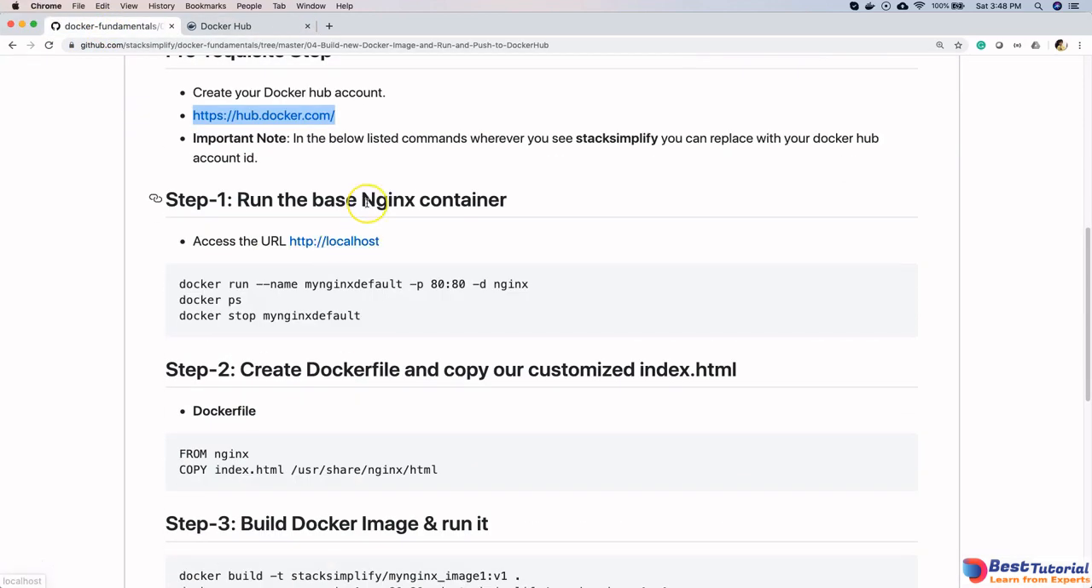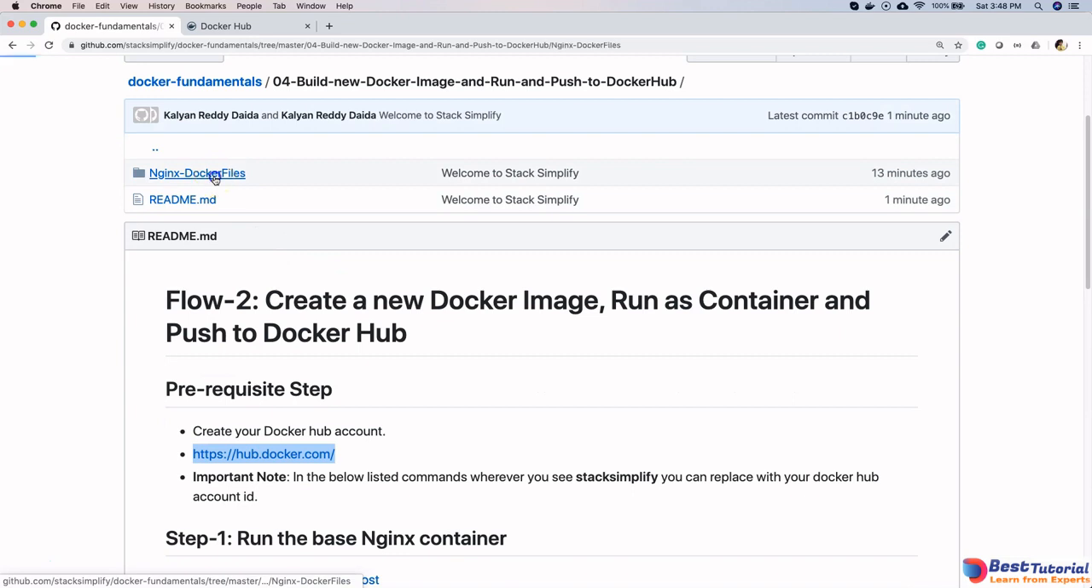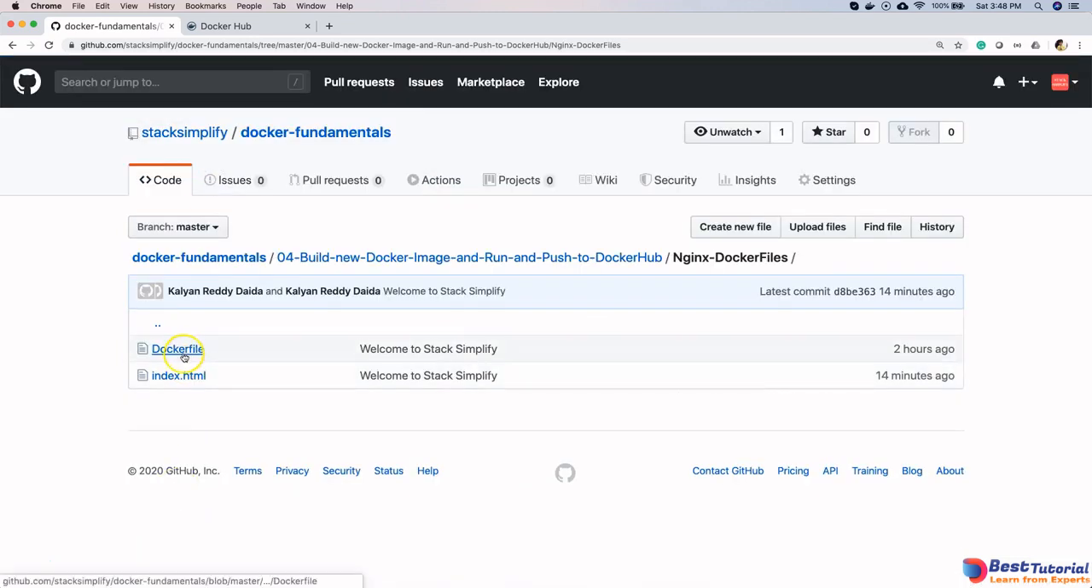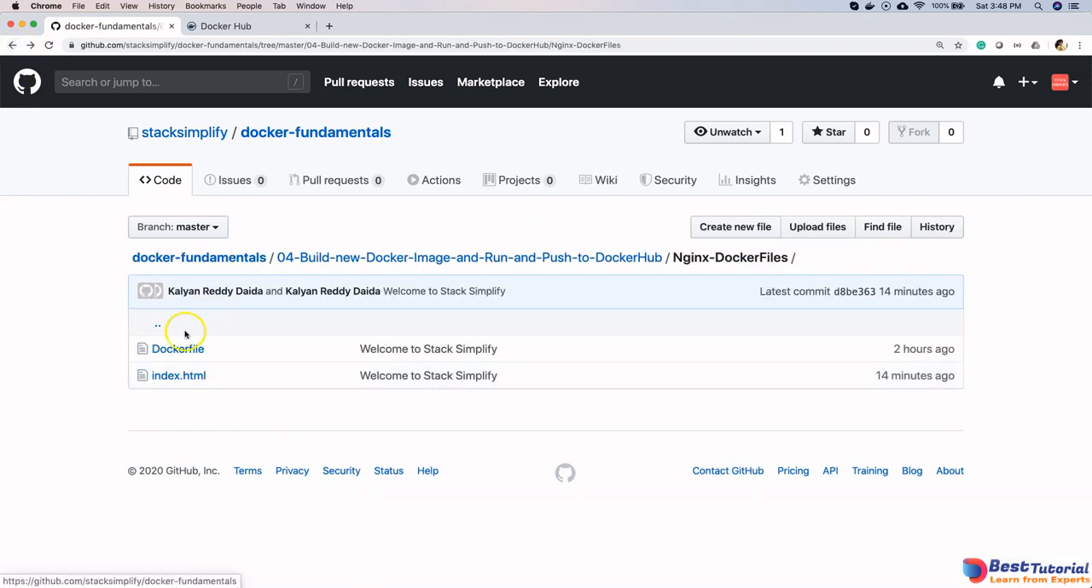Now moving on, the next thing is to run the base Nginx container. As part of these steps, we have a Nginx Docker files folder here. Inside that you can find the Dockerfile and index.html. Whenever you run a base Nginx image, it provides a simple Nginx index.html. So we are going to change that to a different index.html, and I'm going to say welcome to Stack Simplify Nginx v1 custom image in the index.html.